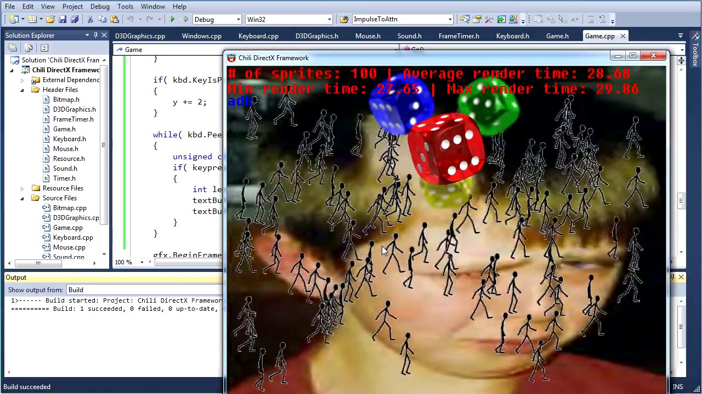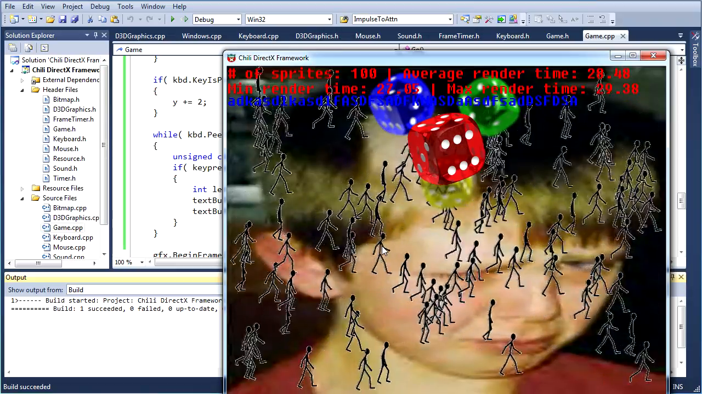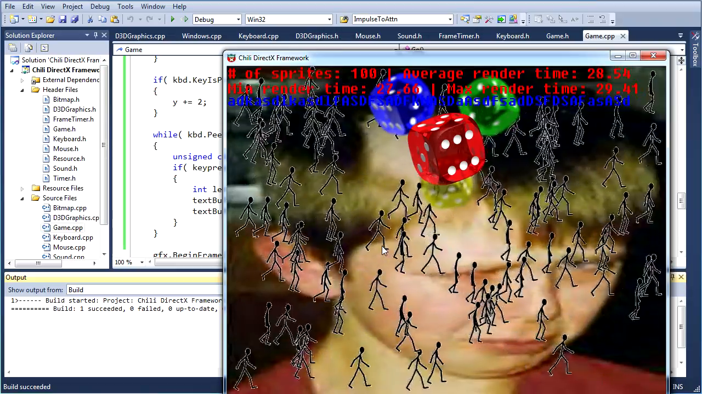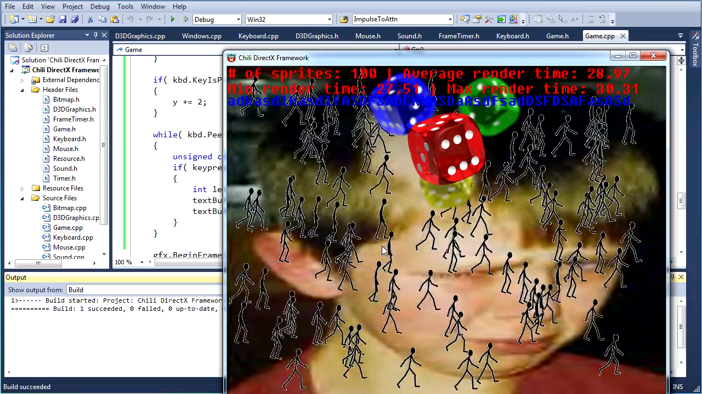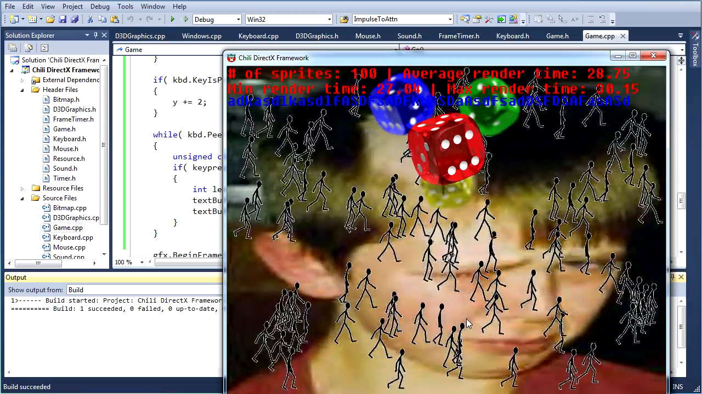Okay, now if I type lowercase, I get lowercase letters. And if I type uppercase, I get uppercase. And lowercase and uppercase. This is amazing. This is amazing technology. Uppercase and lowercase.